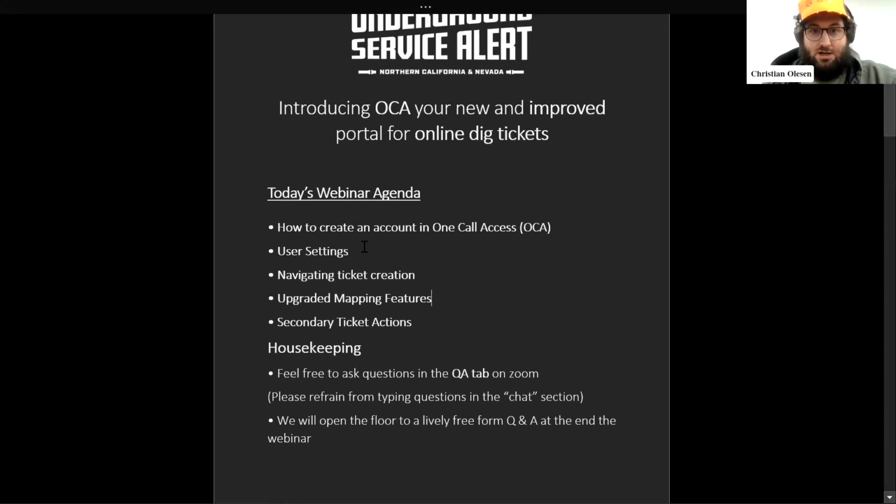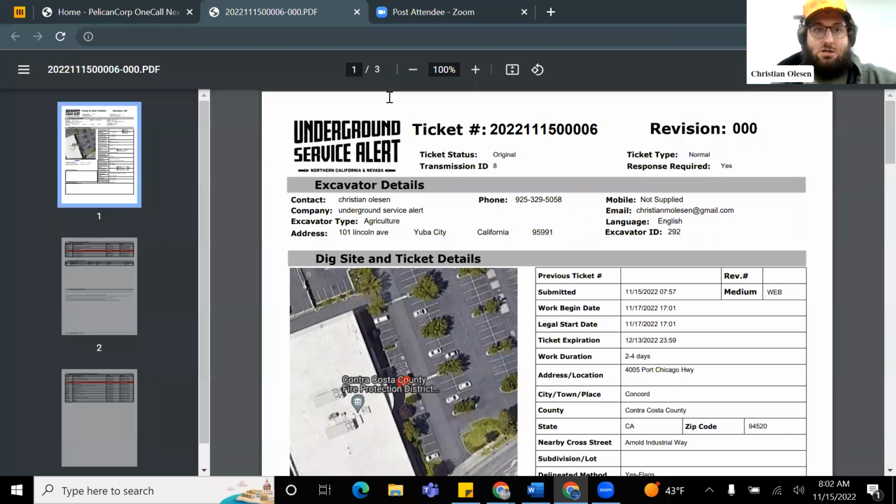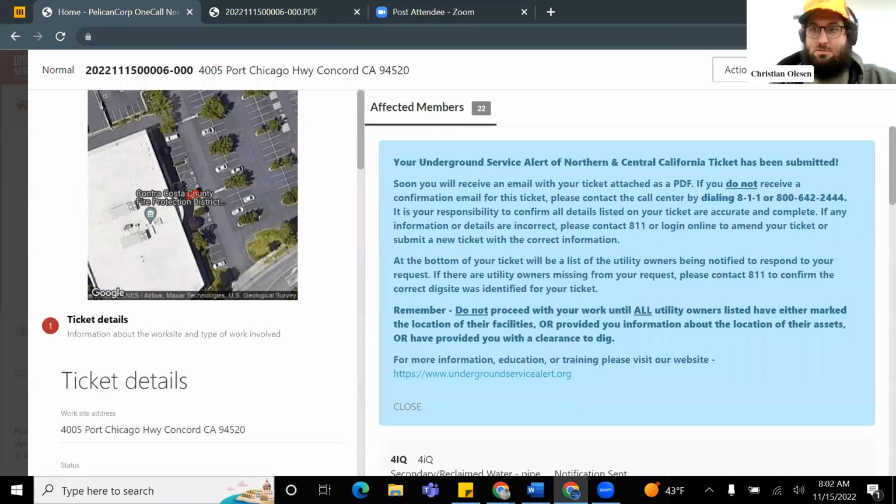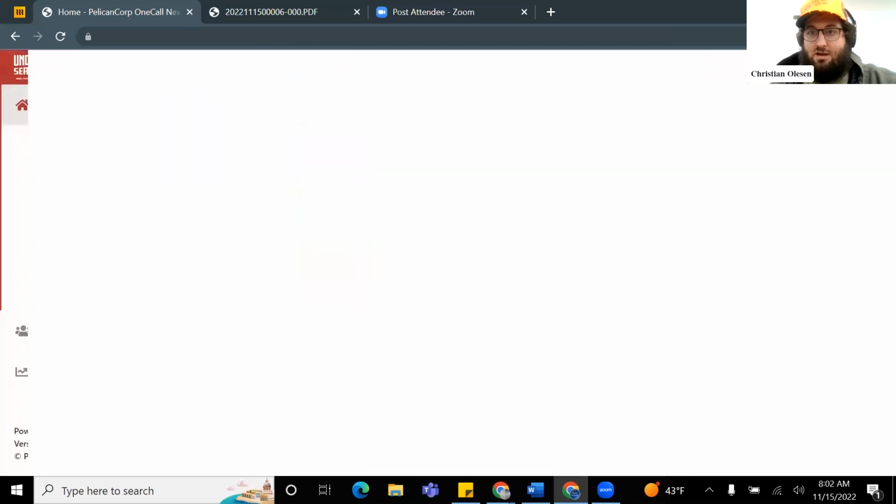So we've now, just going back to the agenda to make sure we're hitting all the notes, we've created our account, we've set up a user profile and our user settings, and now we're going to keep making some tickets here. Sorry, my Zoom controls are in the way right now. Okay, cool. So I'm back to my page. So I'm going to go ahead and create a new ticket for you guys.